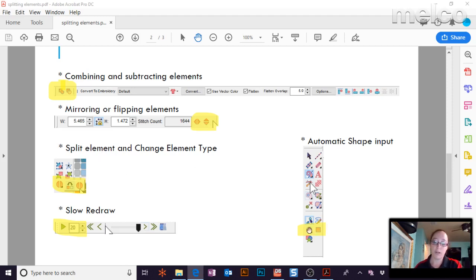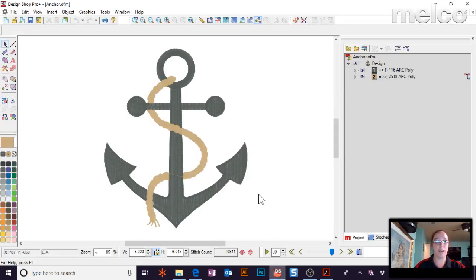There are different toolbars. I'll show you how to use the auto shape. We'll do the slow redraw, and then how to split elements and also change an element type. So those are just some of the tools from the toolbar to give you an idea of where we're going. So let's start off by looking at DesignShop.